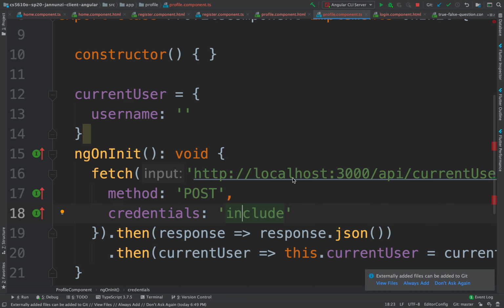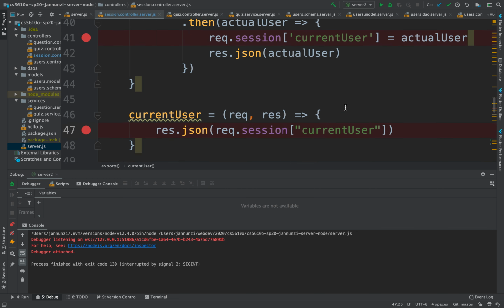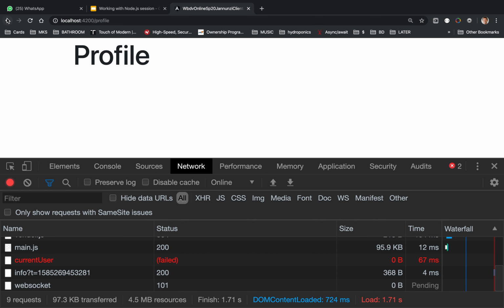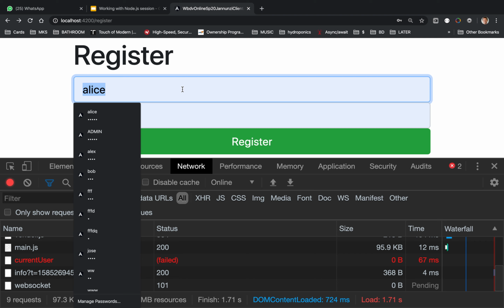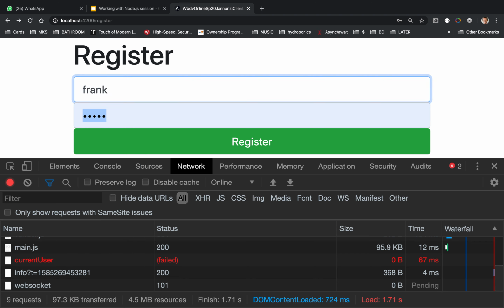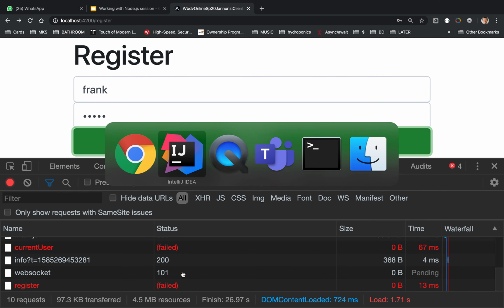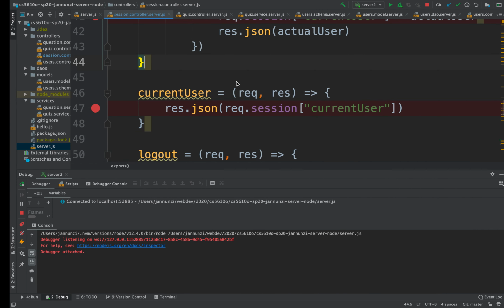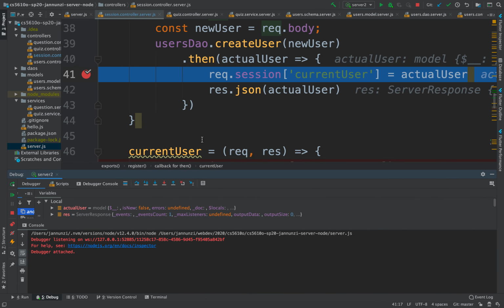Okay, we still have the breakpoints here on the server. Let's try it out again. Let's go back to the register and register as someone else, Frank. And let's register. Oops, the server's not running. Let's start the server in debug mode. Let's try it again. Let's clear this. Register. And here we go.